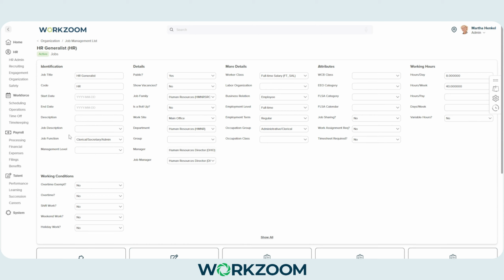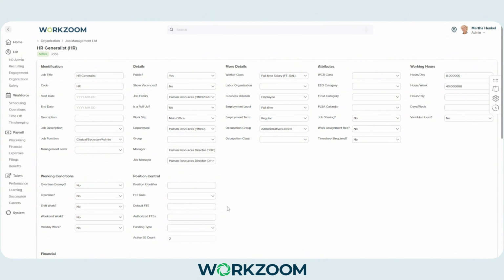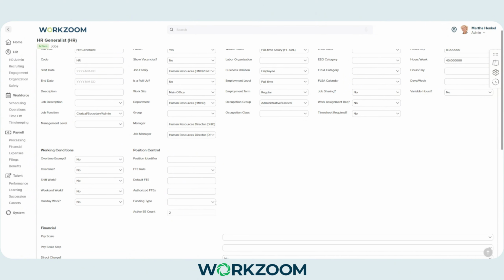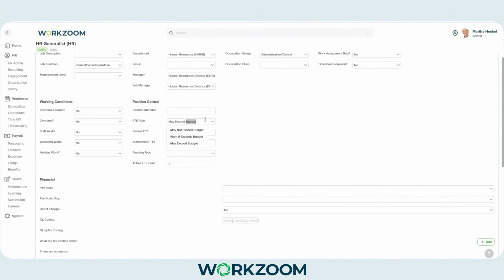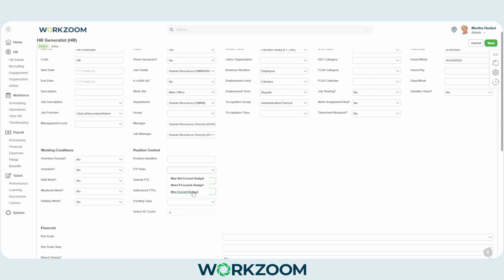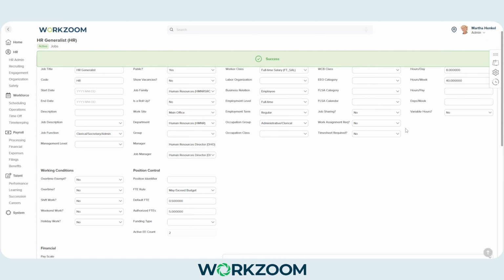For example, a role that works 4 hours a day instead of 8 has a default FTE of 0.5. If your budget is 5 full-time employees that work 8 hours per day, your authorized FTE is 5. In the FTE rule, we will define whether the budget can be exceeded or not, or warn if the budget is exceeded. In this instance, if each hire in the role has an FTE of 0.5, Workzoom instantly calculates that you will need 10 employees to meet your labor demands.